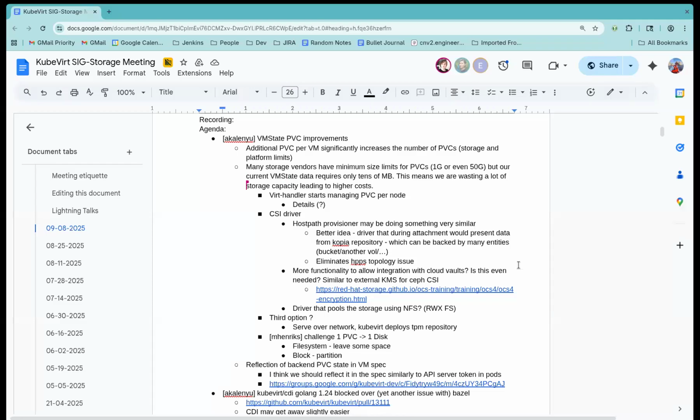And so would that be, I guess, what is the granularity of those PVCs? Is it one PVC per node? Okay. And basically that PVC is attached to all VMs that are running on that node. Correct. Yeah, I think that's an interesting idea. I'm going to highlight the Kopia idea and the one PVC, one disk challenge for now.